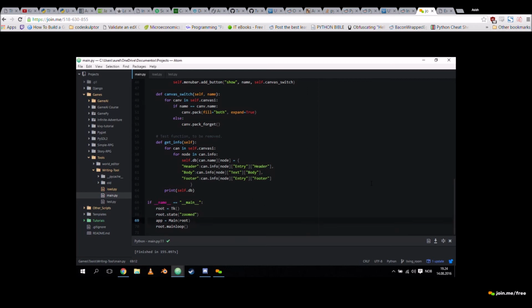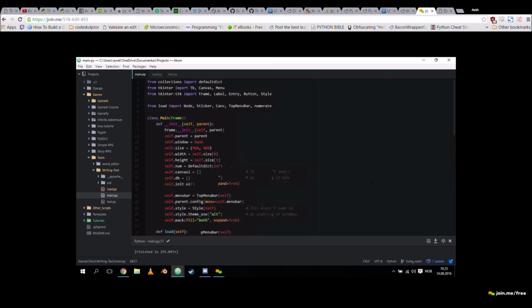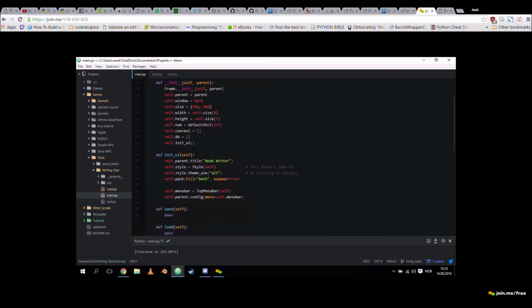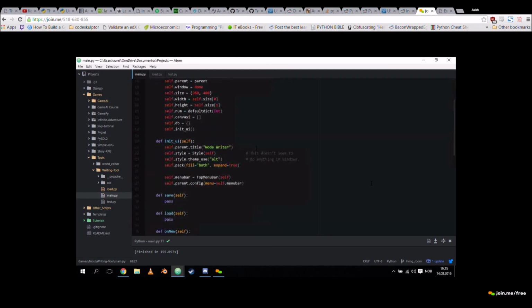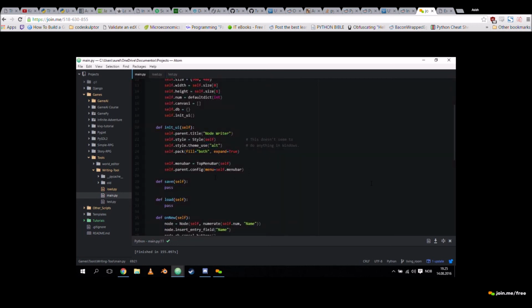I initialized my main through root and root.mainloop. I did not pack it here. And why is that? Let me show you. I go up and let's see. I bet you pre-pack. No, I packed it up here, I think. Parent title. Oh, this is one thing that we actually didn't do.